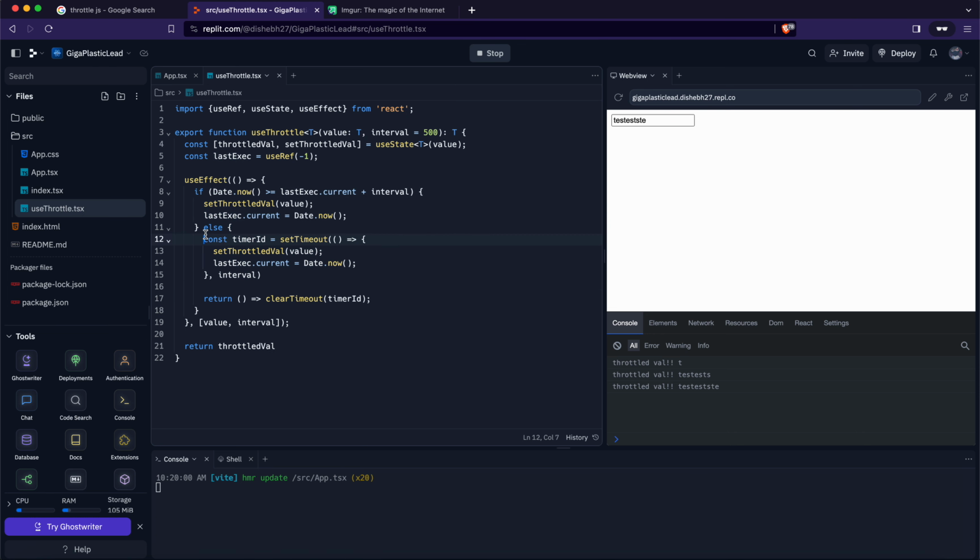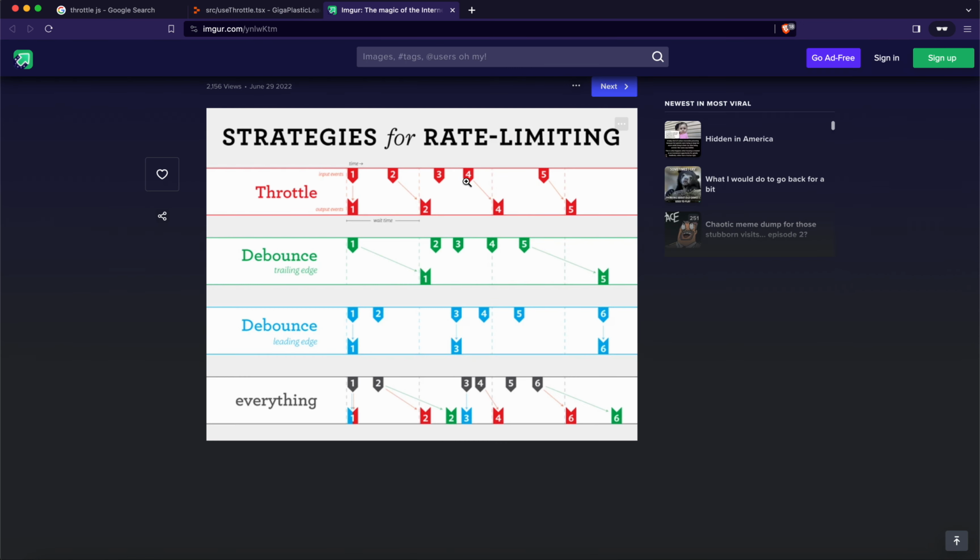Else, we'll create a setTimeout to call when the interval has passed, and we'll return a clearTimeout. What this will do is clean up the previous calls. So if my 3 and 4 events are fired, clearTimeout will clean up the third timer, the third setTimeout, and only call the fourth one.